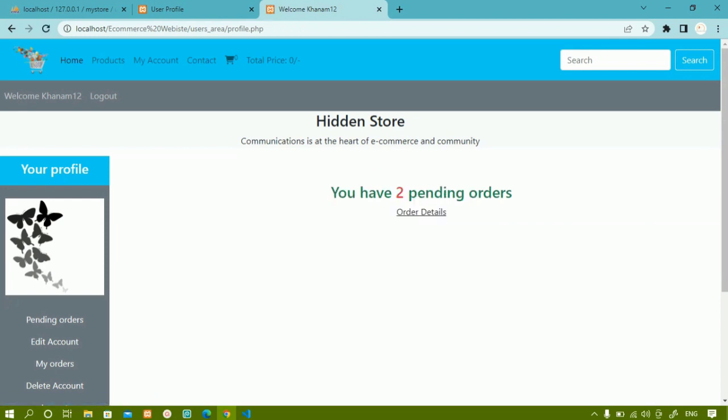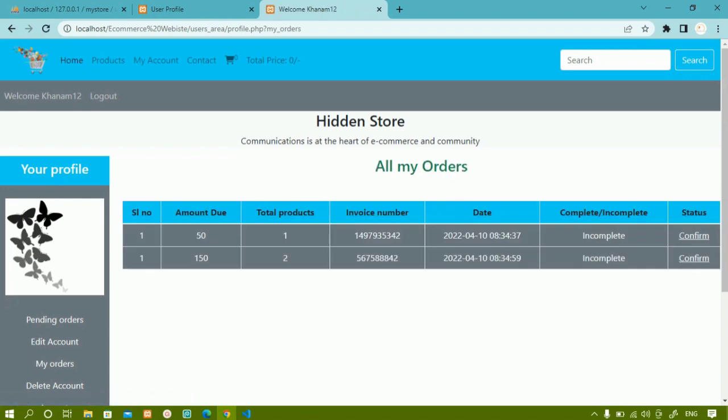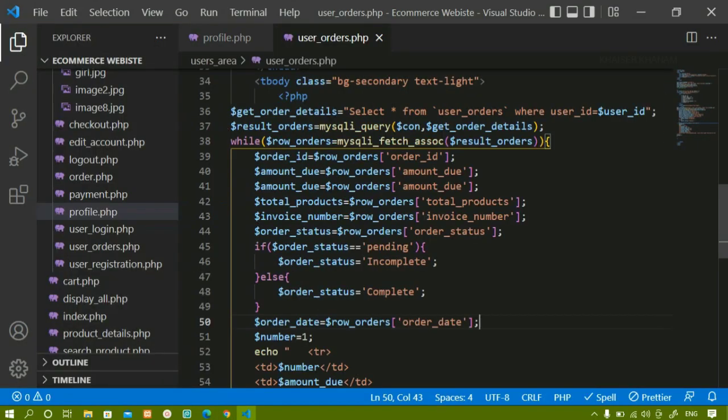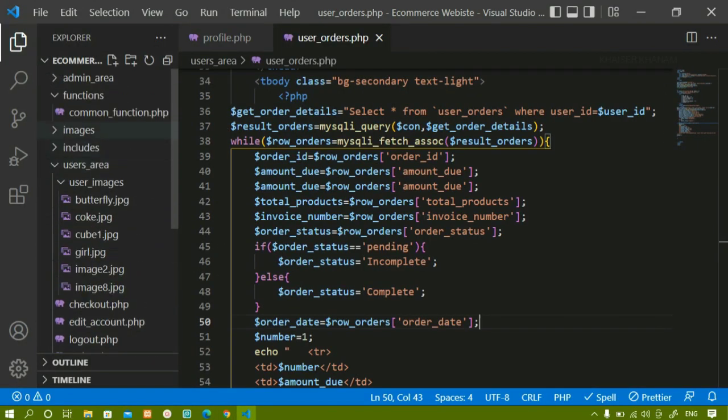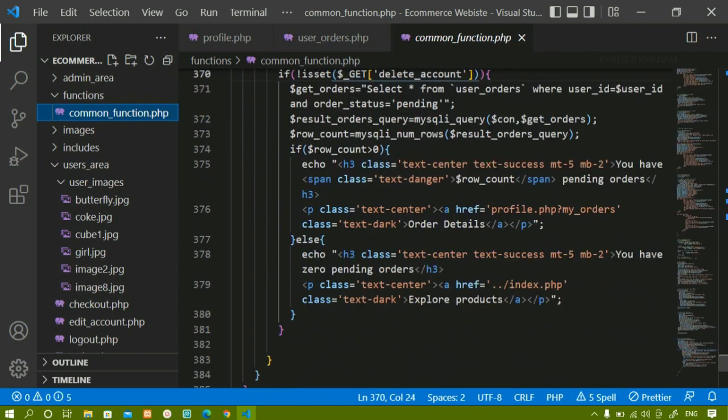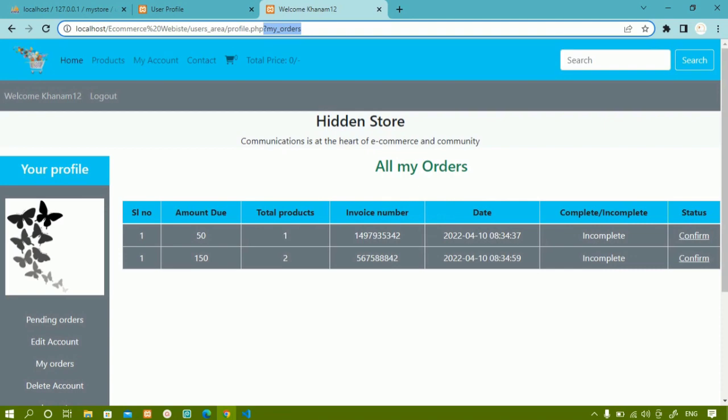Let me just come to pending orders. Now when I click on my orders, then also I am getting this data, order details, because inside that I have passed this my orders. Let me just show you. When we created this function inside common functions for order details, we have already passed this one, profile.php and my orders, and when this is active, then we have to display this table. Now we are done with this.